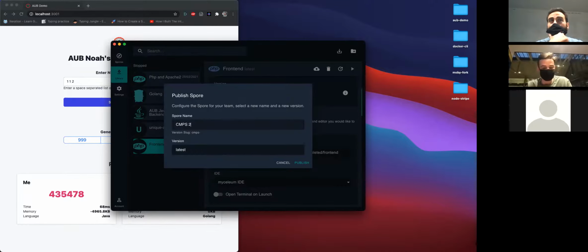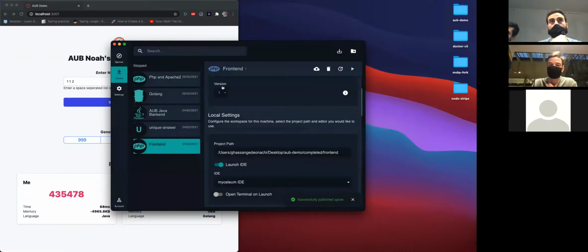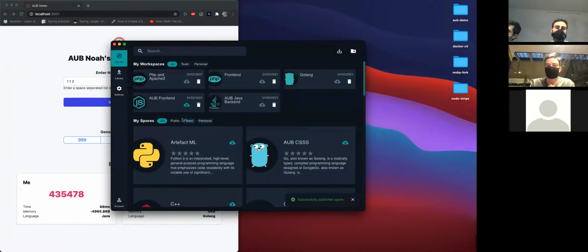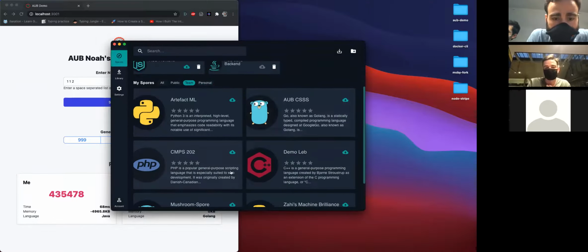CMPS 202. And set it to 1, and you'll publish it, and anyone on your team will receive that. So if we go back to our home page and go to the team section, we'll see that. So once you've configured your team, you're able to share this.